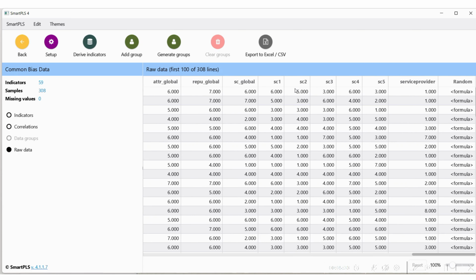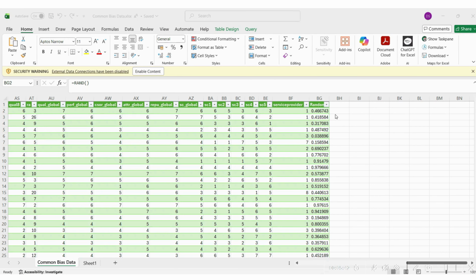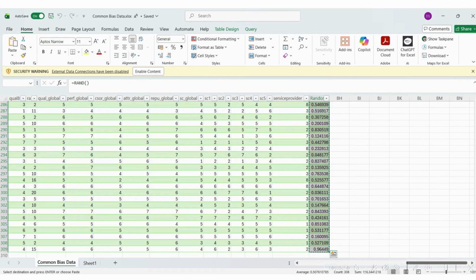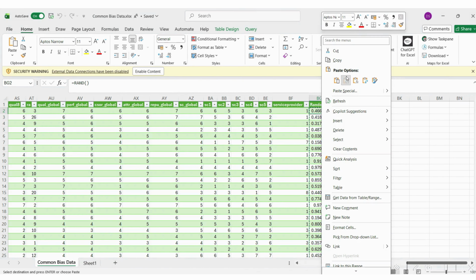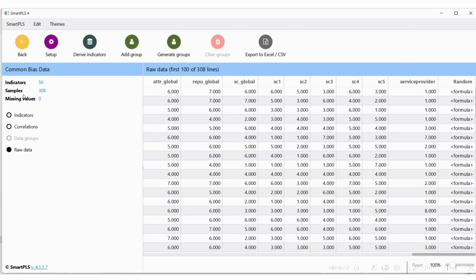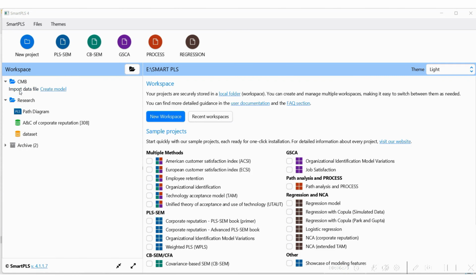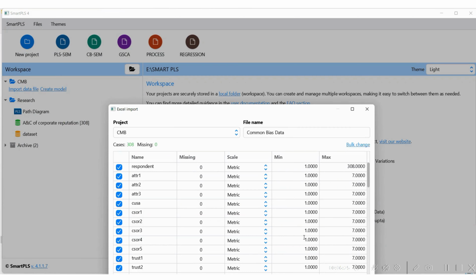Save the file again. Now return to SmartPLS. Go back to your workspace and create a new project. Name the project CMB. Import the updated Excel dataset that contains the random variable. During import, verify the random column appears correctly. Once it is confirmed, click Import. After importing, open the data view and check whether the random variable contains numeric values.